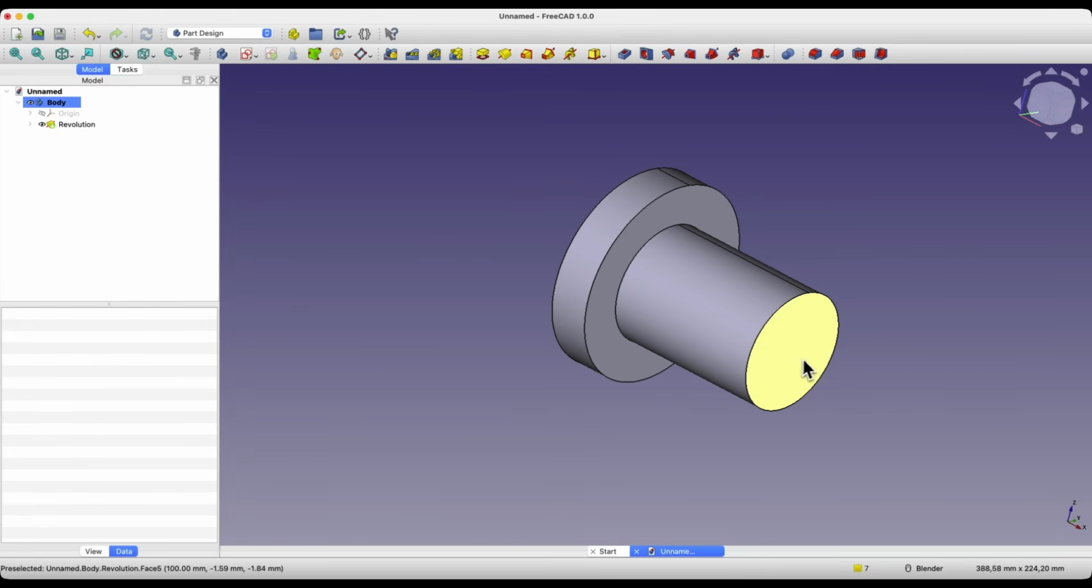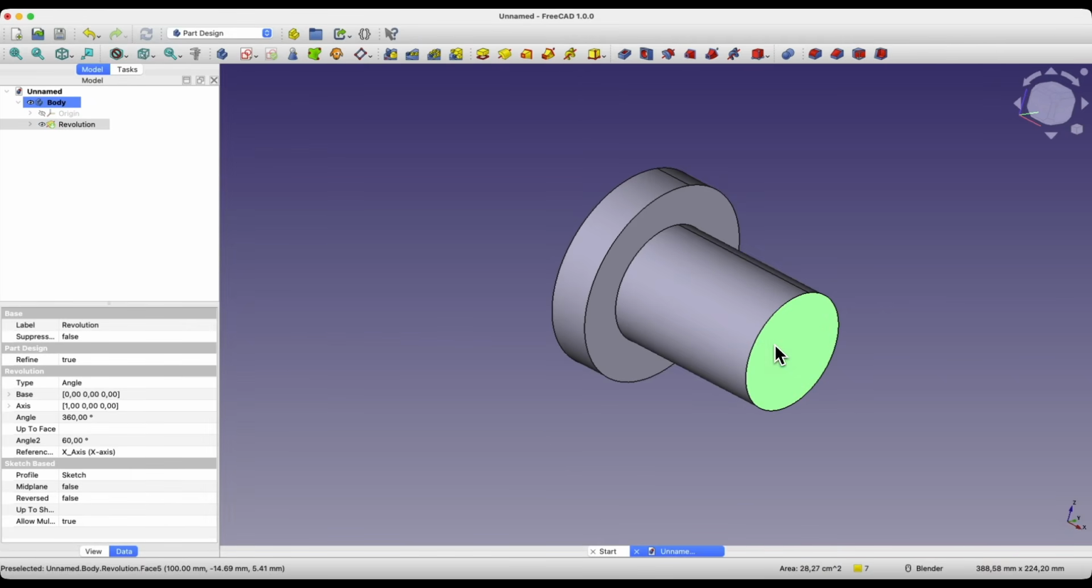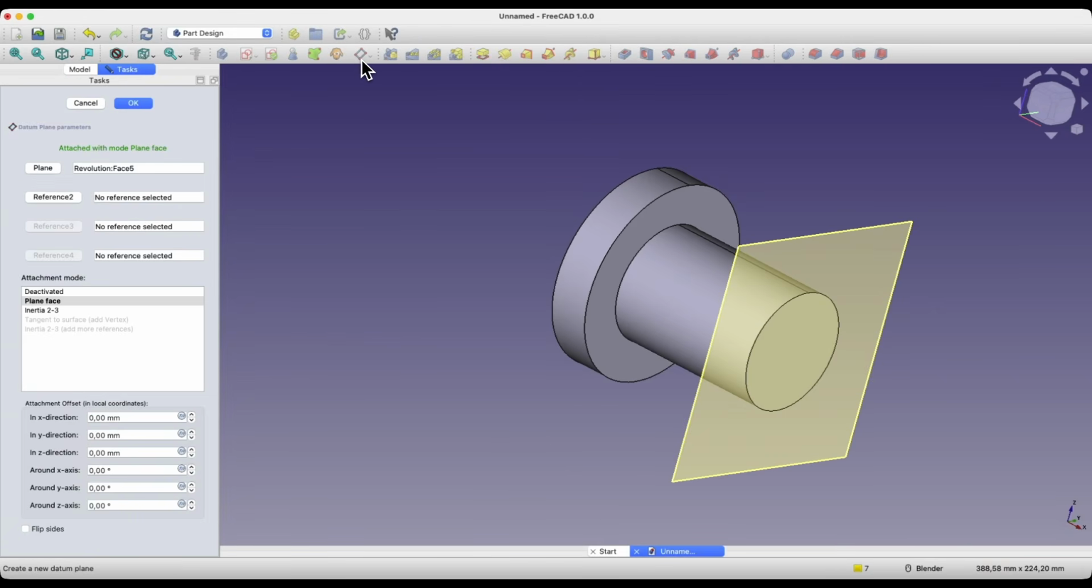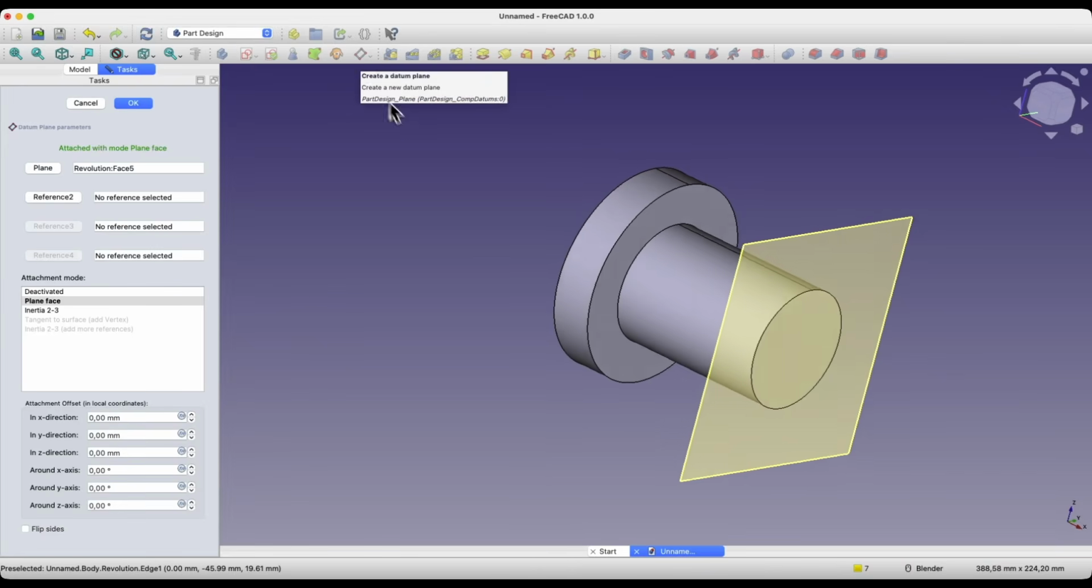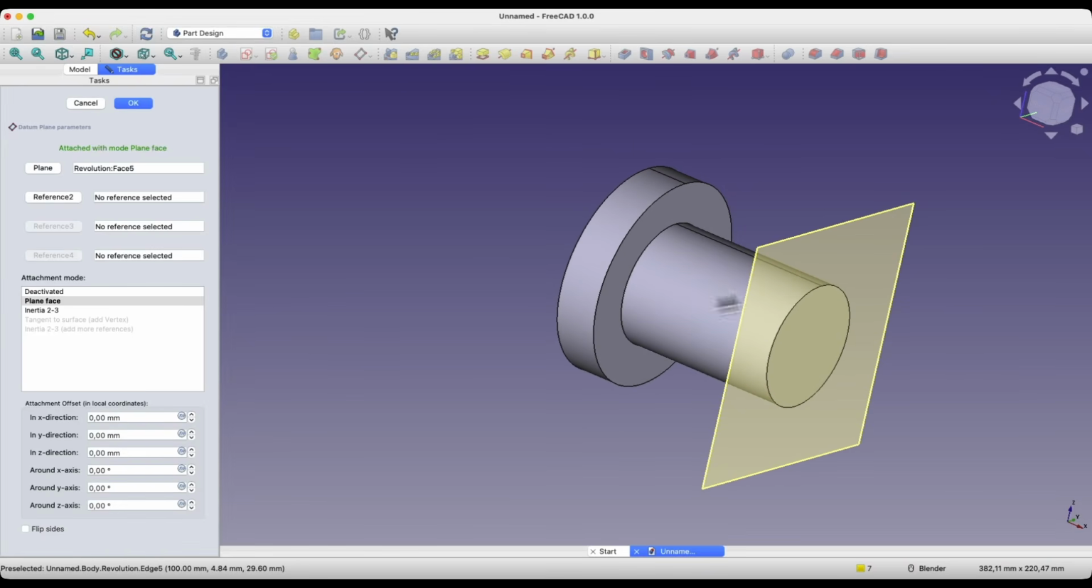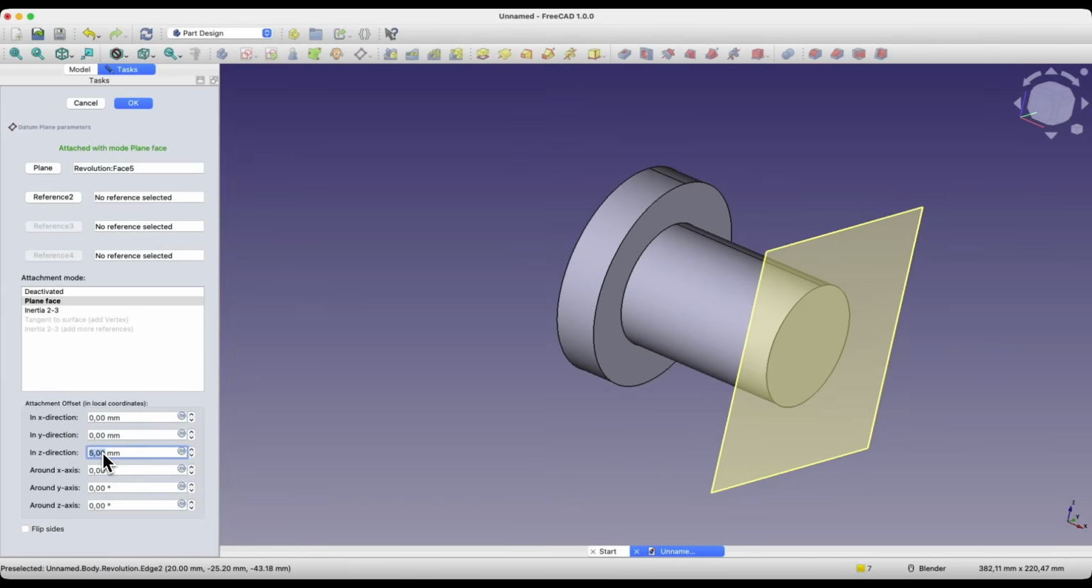Now we will create a construction plane based on this face. Select this face and choose the Create Datum Plane command. Here we will create a plane that will be offset by a specified value from this face. To do this, we move this plane along the z-axis. Here you can specify the offset to a specific value.